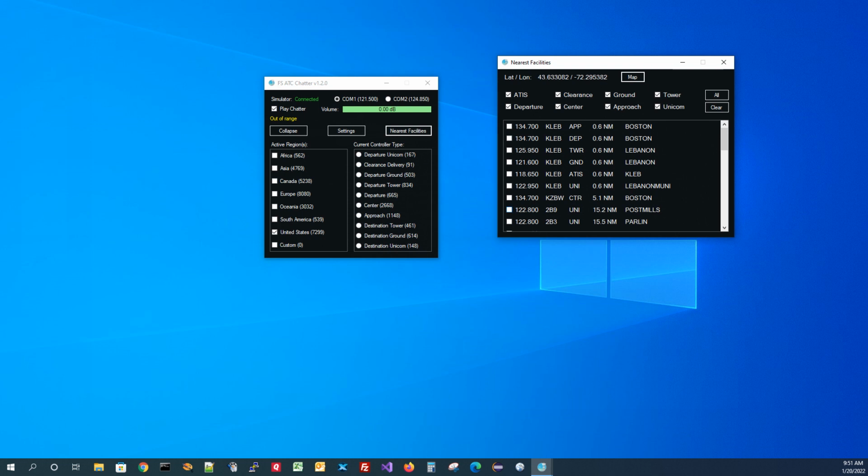And you can see right now none of the checkboxes are checked. So let's say I come in here and I can either manually go into the cockpit and tune the radio to 125.95, which is the Lebanon tower frequency, but I can also do it right here by clicking on this. And if I do this, I should start to hear some chatter.